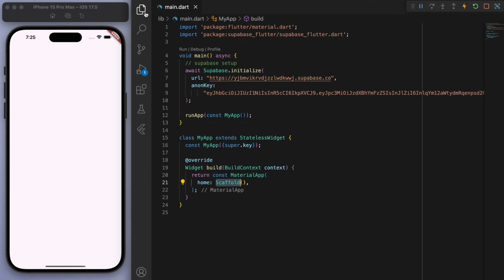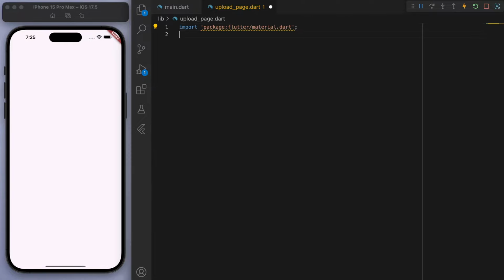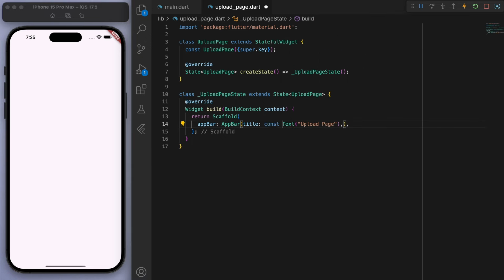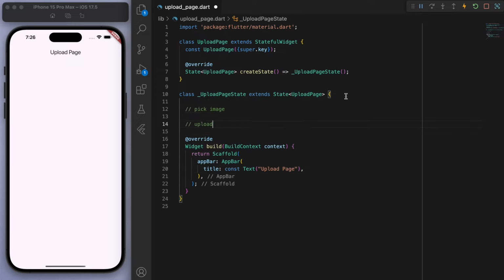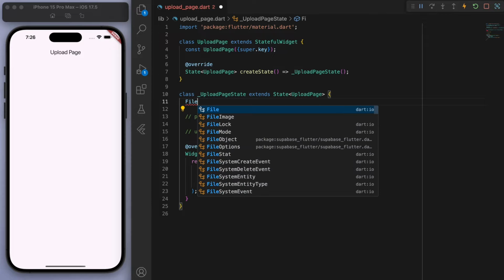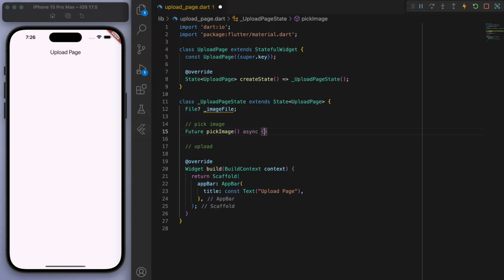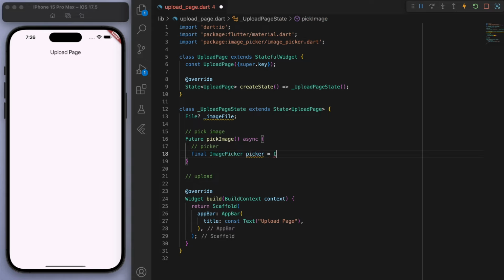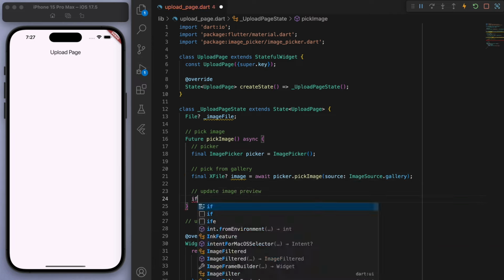The first thing I want to do is create a new file called upload page. Now come back to the main function and let's return the upload page. Cool, so the first thing we need to do is the pick image method, and then we need to do the upload method. So we're going to get a file, and I'm just going to call it image file. And let's fill out the method. So we're going to start by getting the image picker. And we're going to pick from the gallery. And then once we have an image, let's update the image preview to display it on the screen.